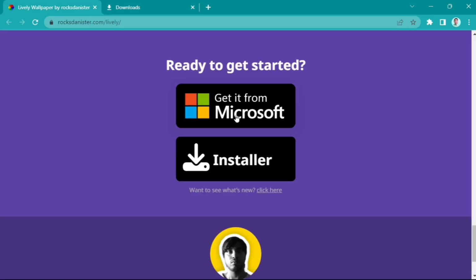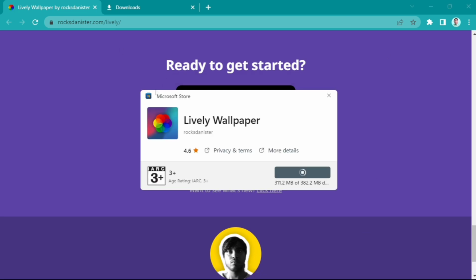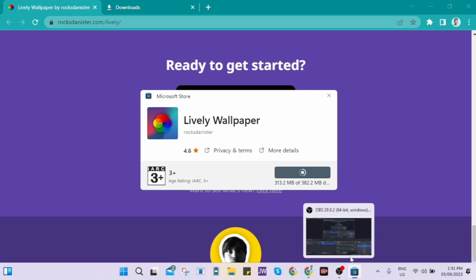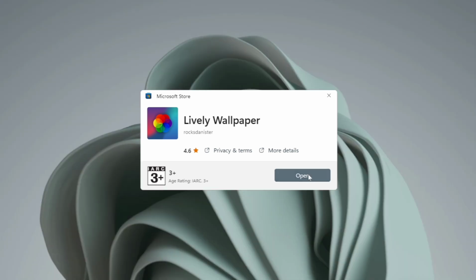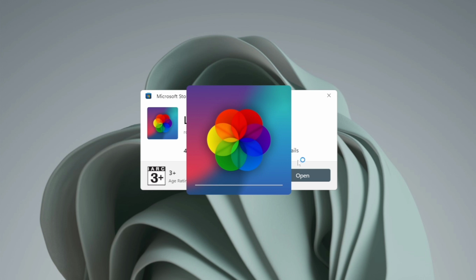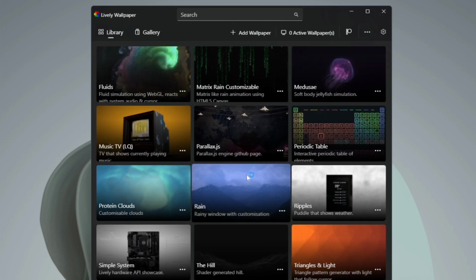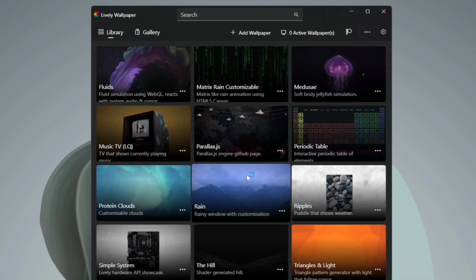So you can click this Get it from Microsoft. Now when you click this one, you will automatically go to the Microsoft Store and it will automatically install this application. So once you're done, click on open, then you just wait until it loads right here, as you see on this logo, and you will find this Lively Wallpaper on your desktop.